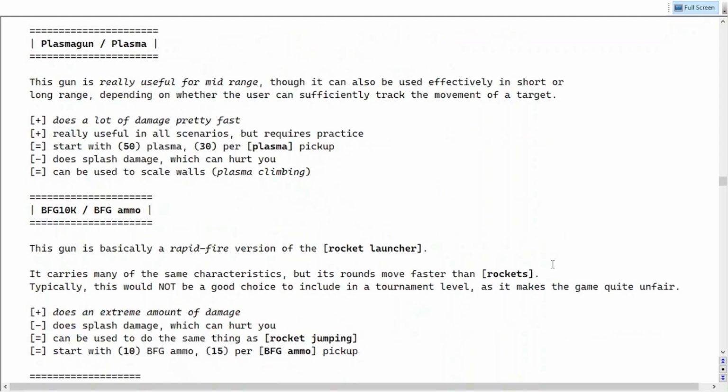Plasma gun and plasma. This gun is really useful for mid-range, though it can also be used effectively in short or long range, depending on whether the user can sufficiently track the movement of a target. It does a lot of damage pretty fast. It's really useful in all scenarios, but requires practice. You start with 50 plasma and 30 per plasma pickup, though that also varies.